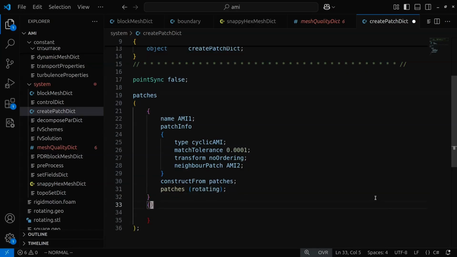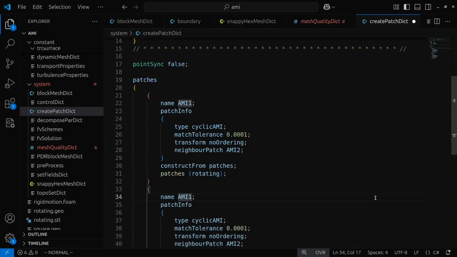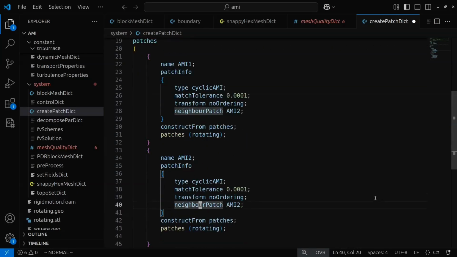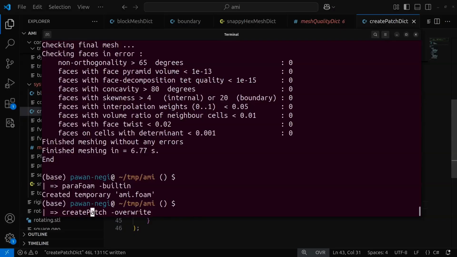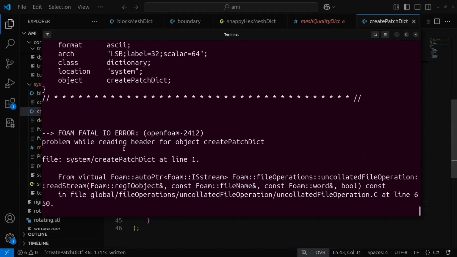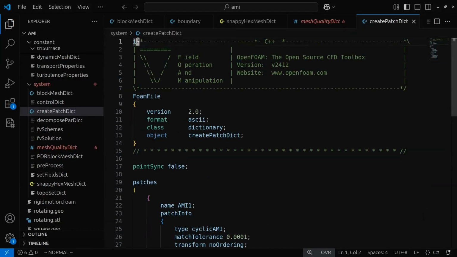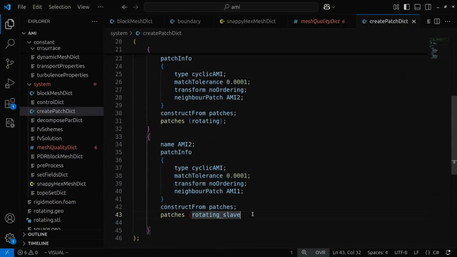Now the next one, we'll copy this one and then write this as AMI2, which is again everything is same, and the neighboring patch for this one is AMI1, and we are creating this from patches, which is the slave. Now if I run create patch, and always remember that you have to overwrite the original mesh. There was some problem because we had a typo here. This we did not close.